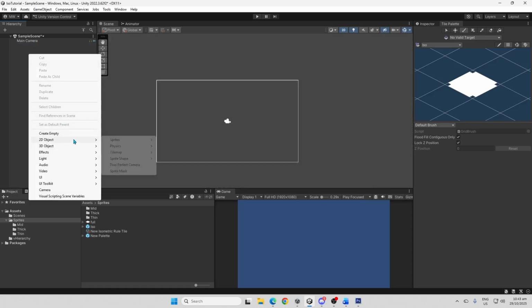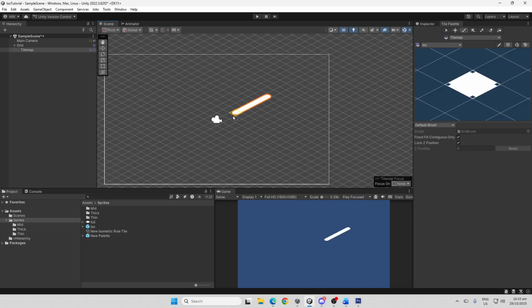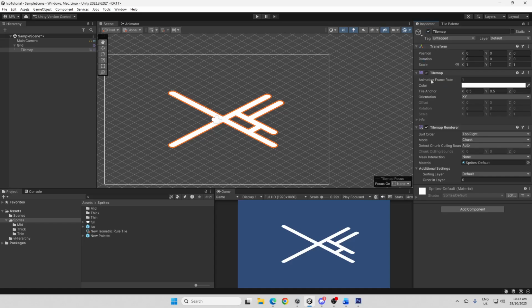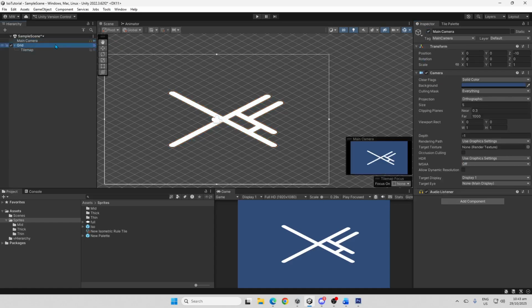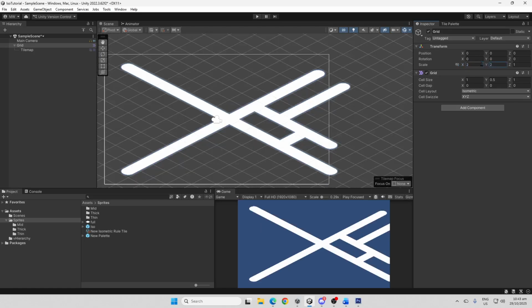Let's just do a new one. And tile map, isometric. Grab that. And here we've got our path with the better resolution that we weren't able to get with the thin one. Alright. And I could also make this a little bit bigger if I want to. 2 by 2. There it is.